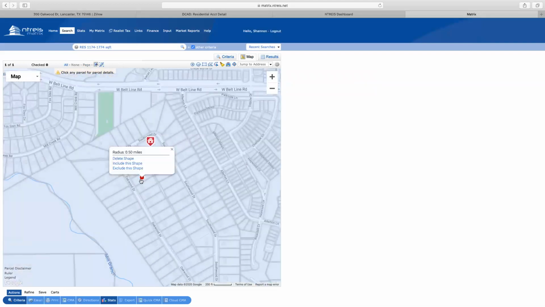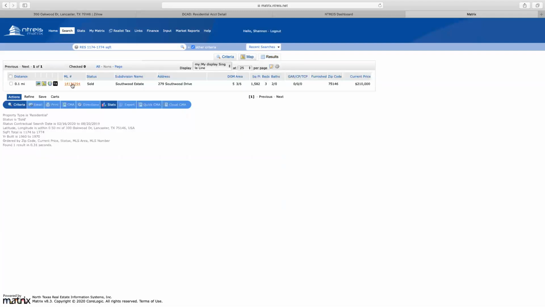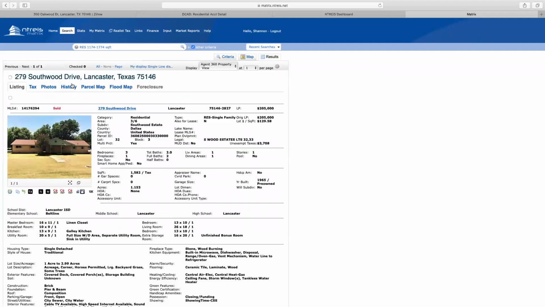So this is the subject property, this little dot, and the comp is right here, just right around the corner. So you drive around, boom, 0.1 mile away. So that's how comparable. So what I want to do, I want to open it up. The last thing you want to make sure is it's 2 different types of properties when you're pulling comps.